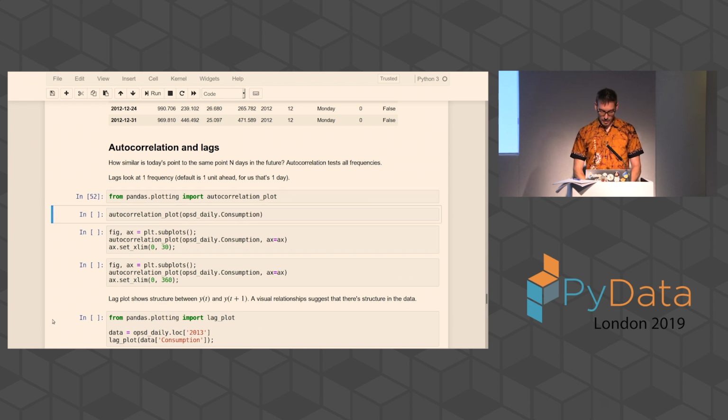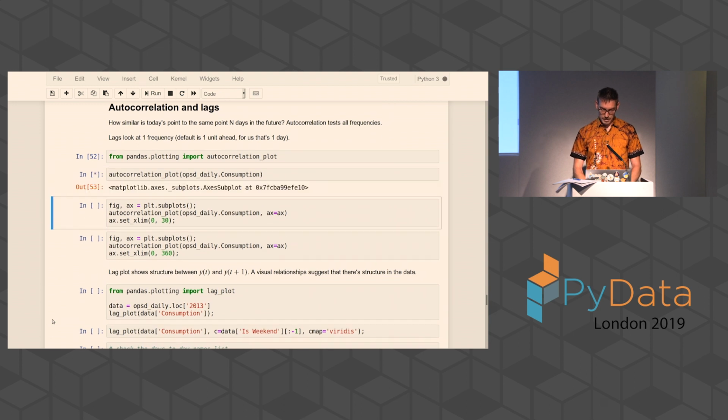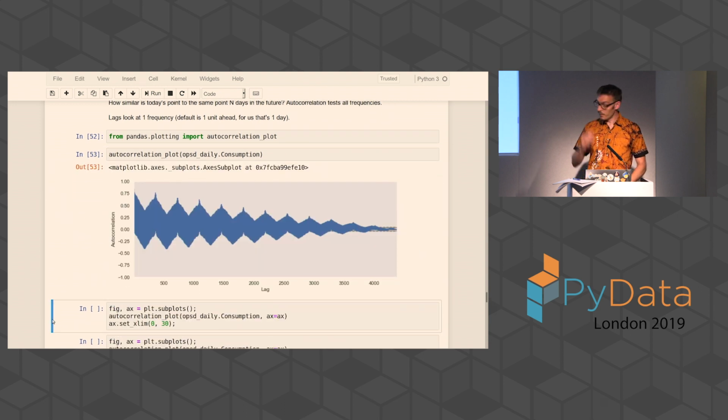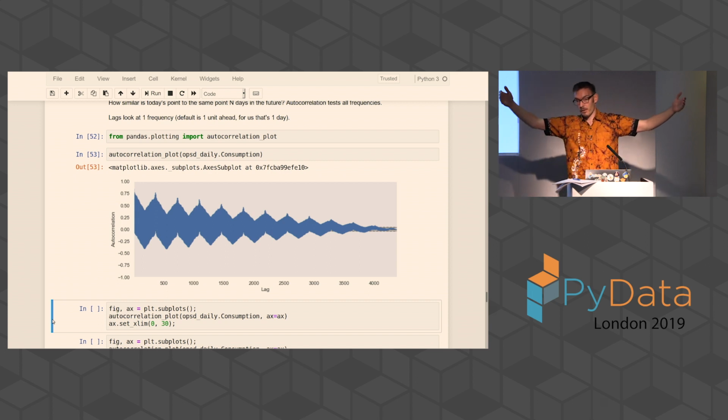Pandas has a couple of really useful functions for this. Autocorrelation is one of them. This plot is too busy, so we're going to break it down in the next couple of plots. Here we're saying over our 10 years worth of data, for every data point, look at how similar it is to the point next to it. And also how similar that point is to the point 2 points away. And how similar it is to point 3 points away, 7 days away, 30 days away, 365 days away.